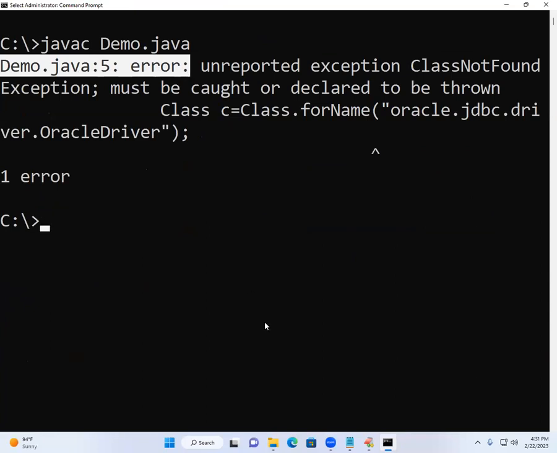Now, my question is, is it an exception or a syntax error? What is this? Syntax error. It is not an exception. Exception means runtime error.